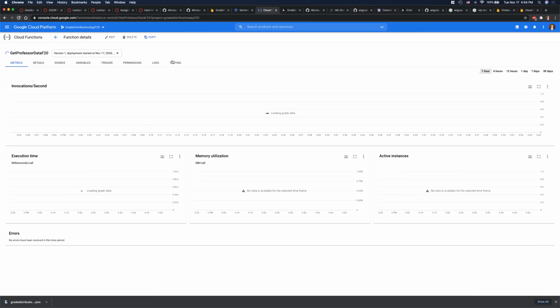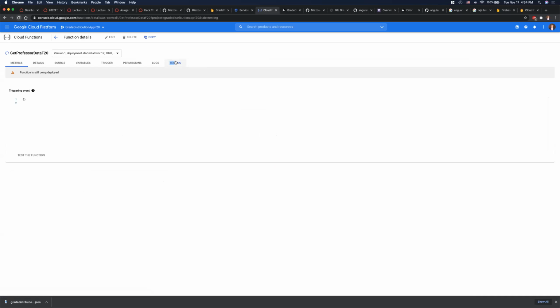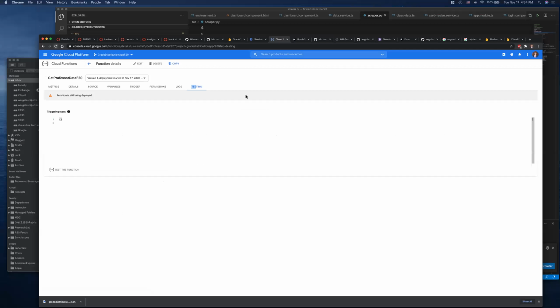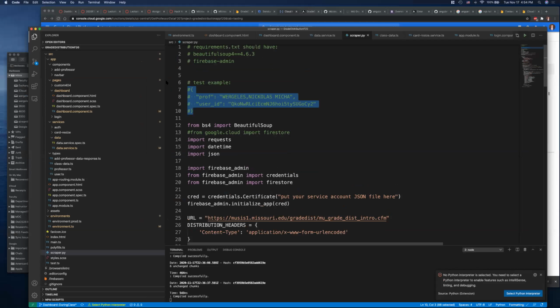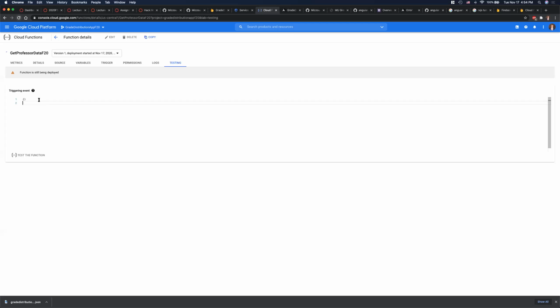Okay, so you'll see I can do a testing. And in the source code, I tell you how to do a test. So here's a test example. You got to put what professor you want, and you got to put what user ID is requesting the data. So if I copy this, put it in the test, it says function is still being deployed. I already know the professor's name because I've grabbed that from the website. What we do need is the user ID.